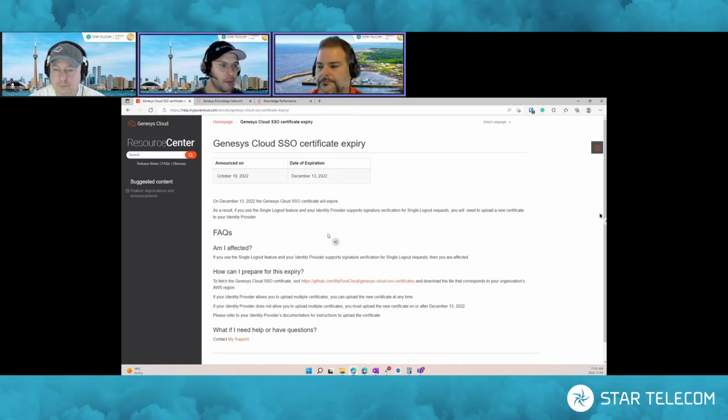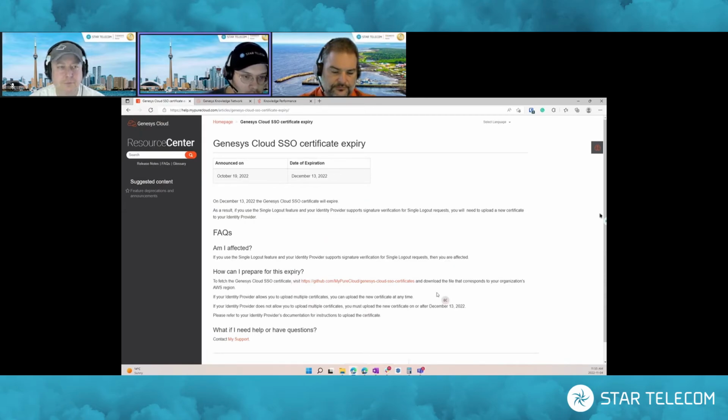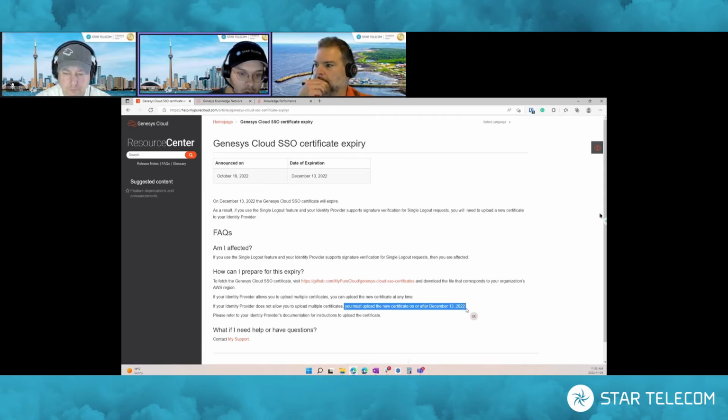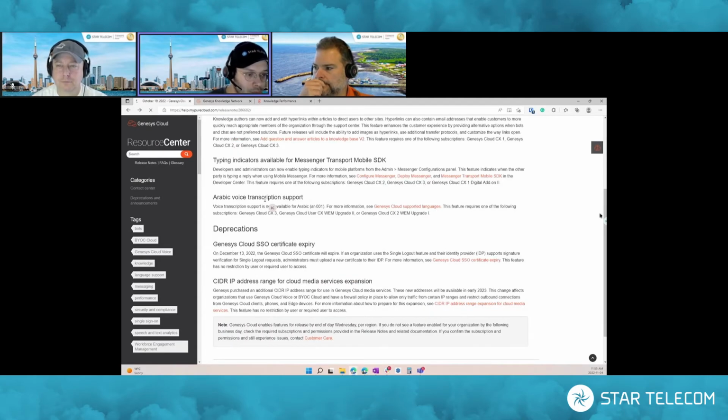Linked. Yeah. Cool. Right, and it looks like Genesys is pushing that responsibility to the admin. Yes. So any admins in there, you need to go ahead and do this. Let's say if your provider allows multiple certificates, you can upload anytime, but if you provide single certificates, you must upload a new certificate on or after December 12th, 2022. So keep that in mind if you're using this feature. And CIDR IP address range for cloud media services expansion.